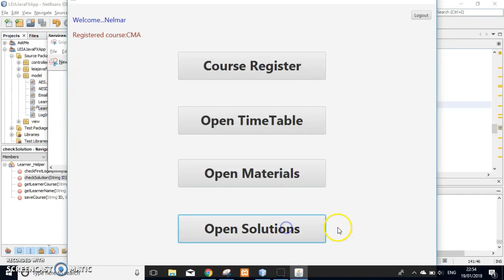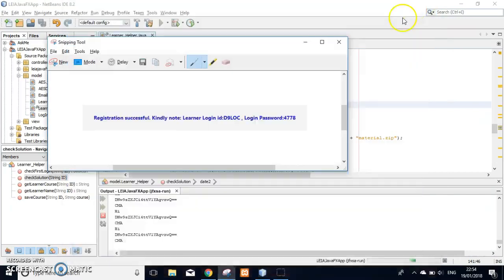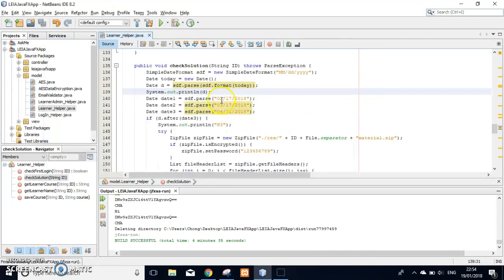The reason the solution doesn't work is because today is January 19. The release date will be February 17, so it doesn't work. When it reaches February 17, you can check the solution. So let's modify that. We change the date to January 1st.